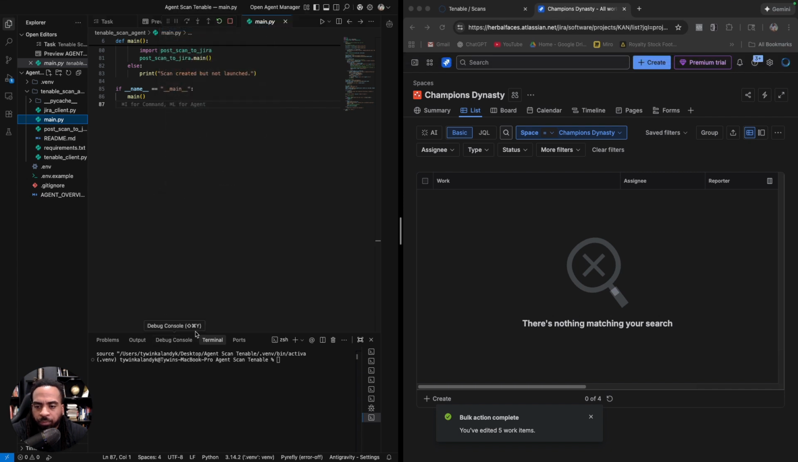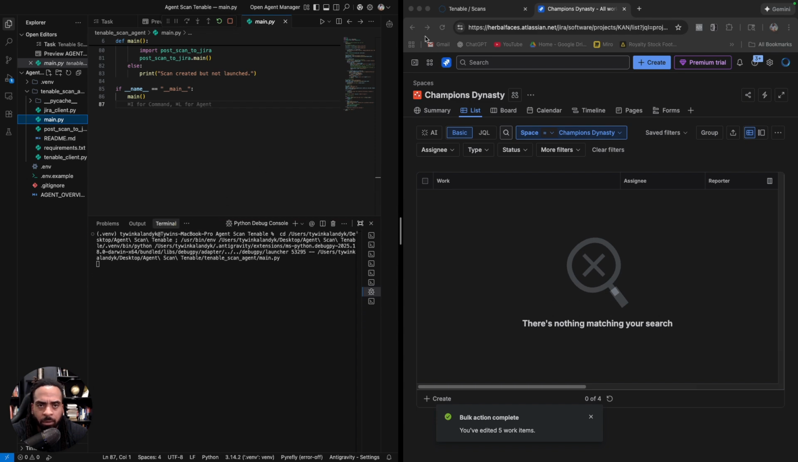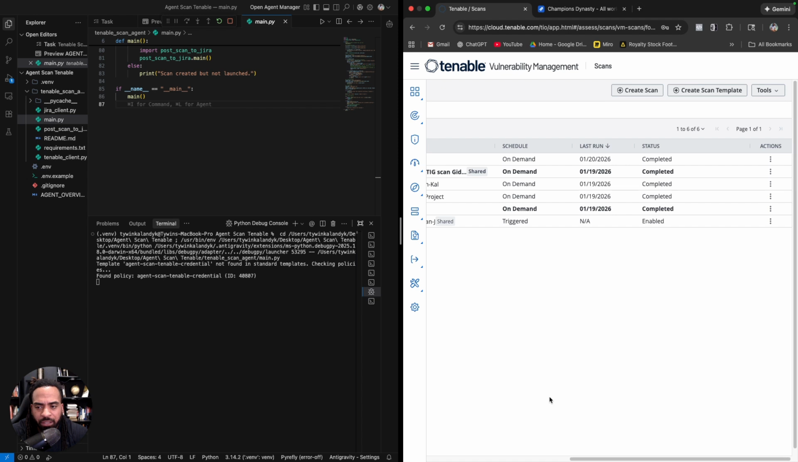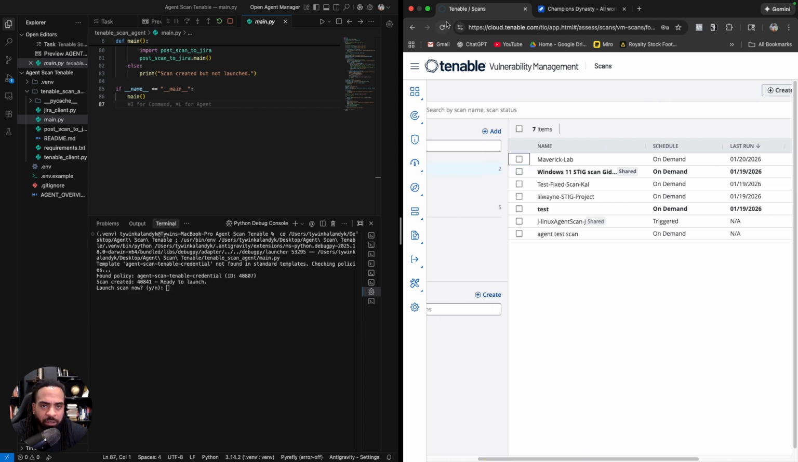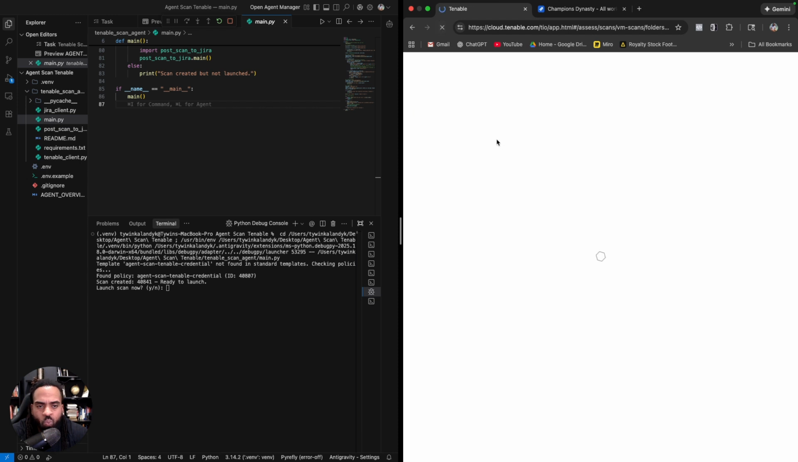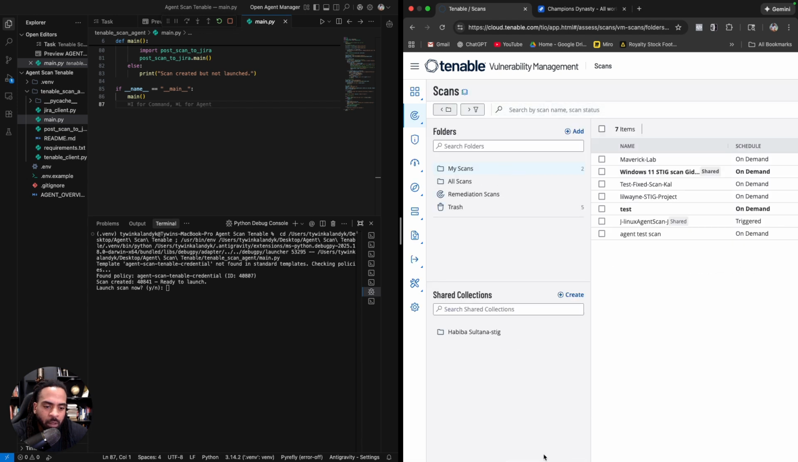Running the debugging. If we look down here in the terminal, right now here's the Tenable, and as you can see, let me refresh this so you guys can see. After refreshing that, you can see that the scan is not in here currently, but if we look over here, it says ready to launch scan now. Yes, we want to launch the scan.